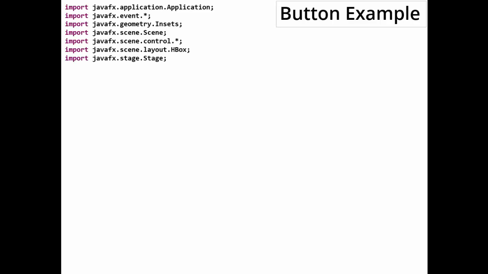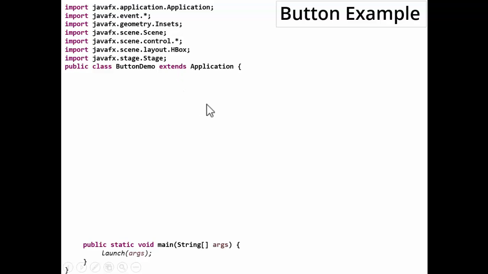In this case, the packages required for the button are already imported. So javafx.scene.control.star contains the Button class. As you can see, the class is created, and public static void main is also created. Now as usual, our start method. Now we are taking one button: Button btn equals new Button.